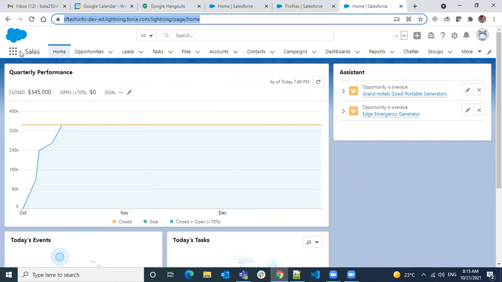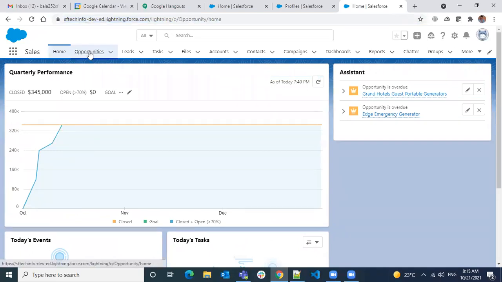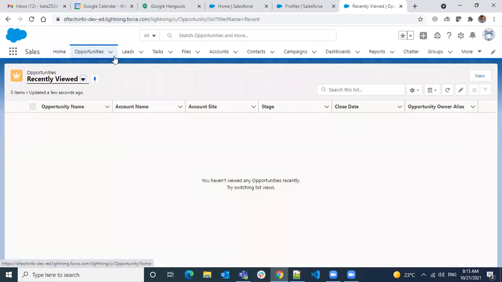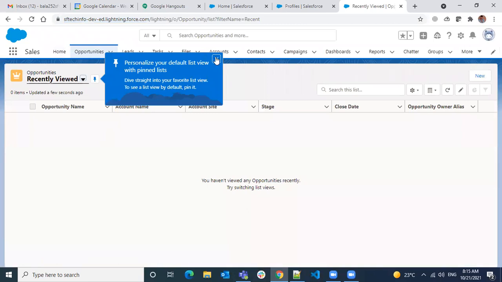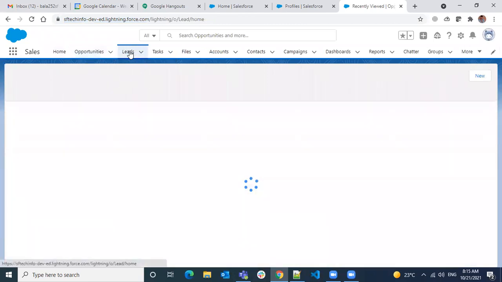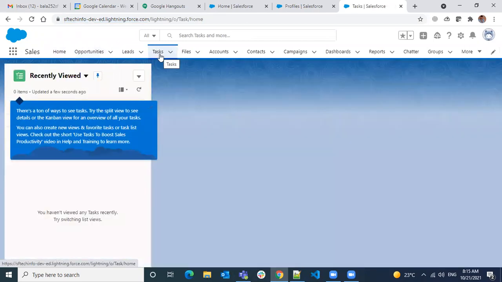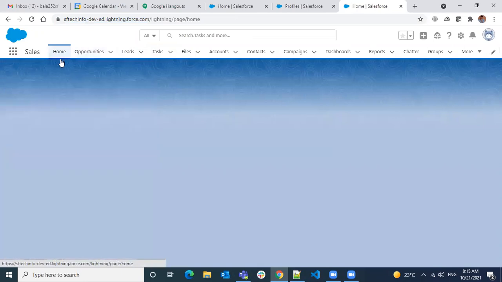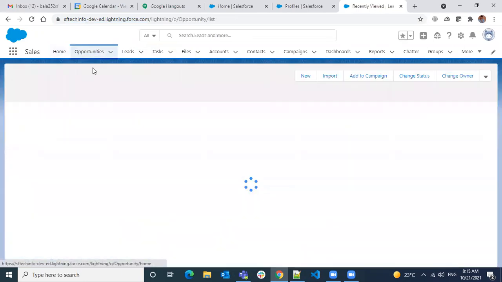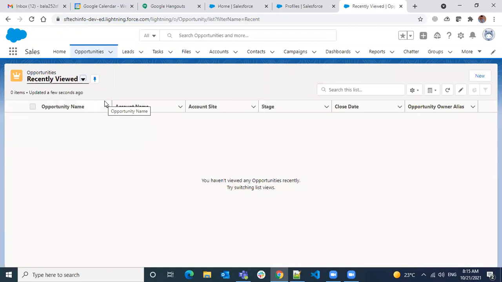When you open an app, you see multiple options to navigate to different pages. Okay, the first one is a home page, and next is opportunities. So whatever you are looking at, this will be treated as a tab. There are different kinds of tabs. This is a home tab. This is an object tab. Object tab means you access the object through that tab.